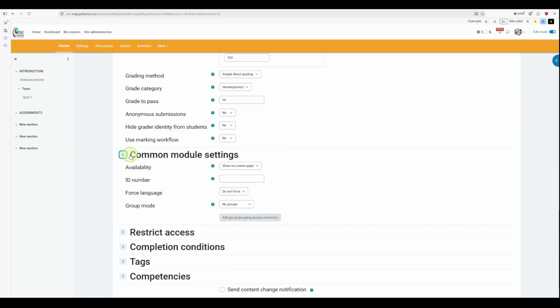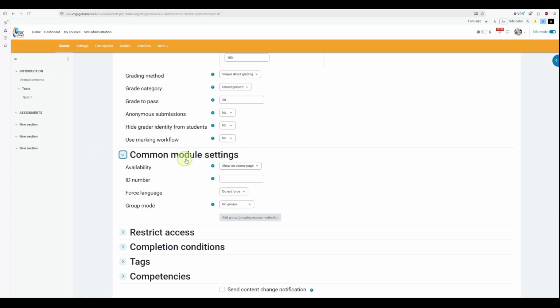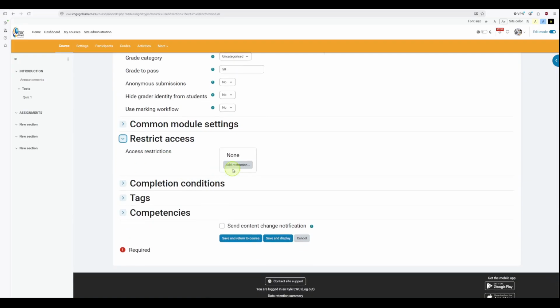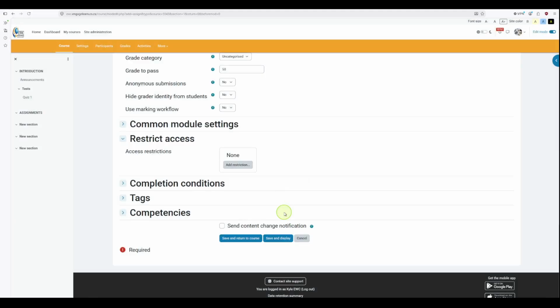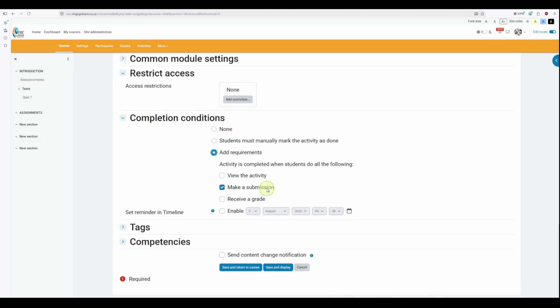Okay, then we have the normal module settings. If you want it to be available or not, do that over here. We can restrict access based on various things, completing other activities first, a date, getting a specific grade on something else. We have the completion conditions. If you use this, you can force students to manually mark it done, or what makes more sense in this case is that as soon as they make a submission, it's marked as completed.